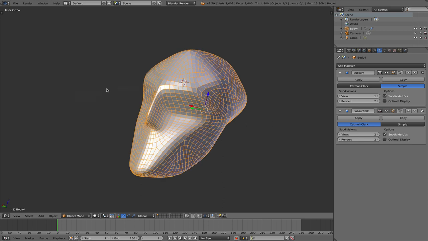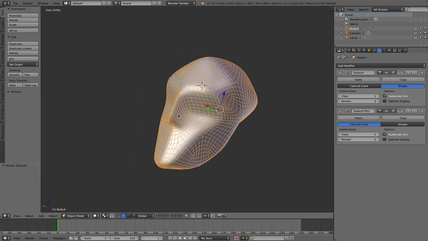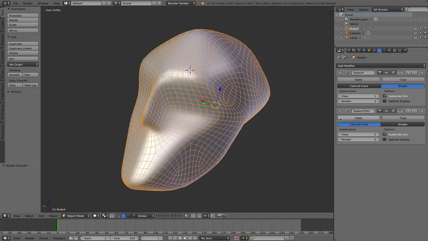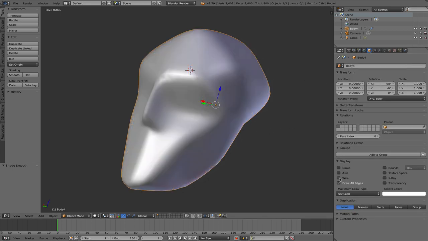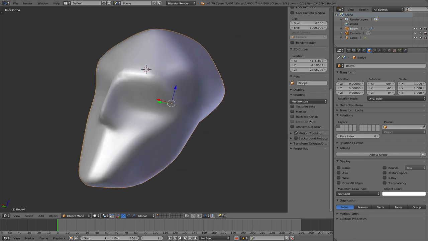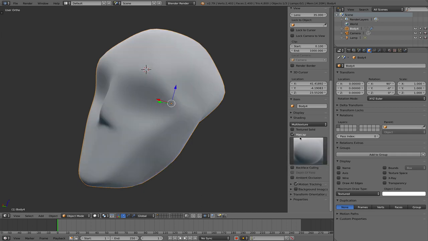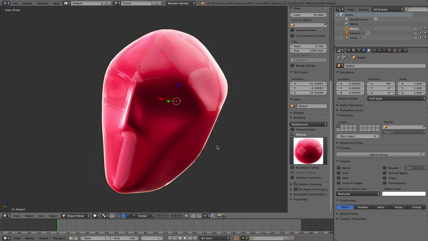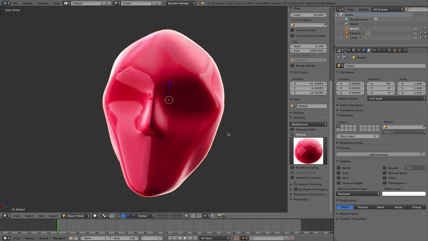And turn the tool shelf on and set this to smooth display. And just so we see a little better how this looks like, I'll turn this off. And turn matte caps on and give that a shiny appearance. And here it is. So this might be a little bit too round.